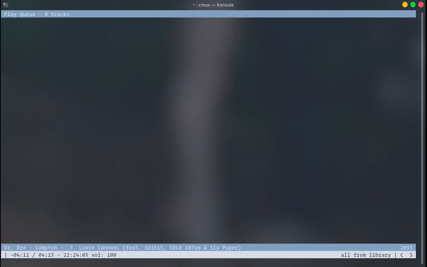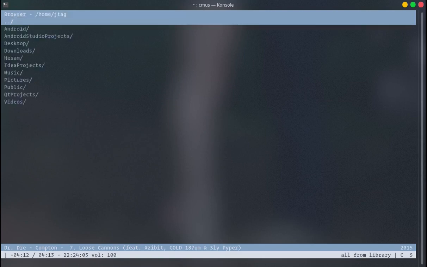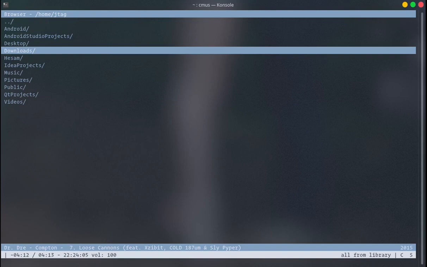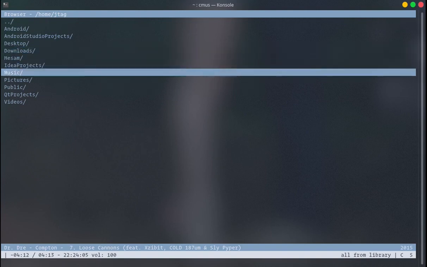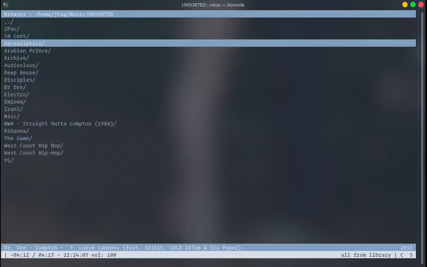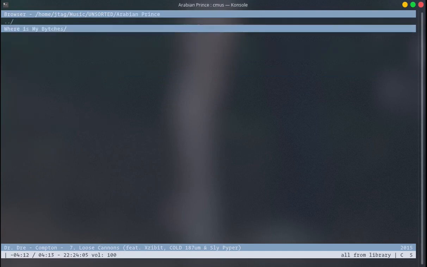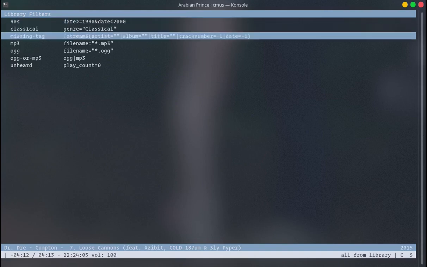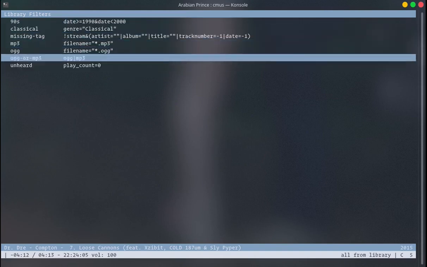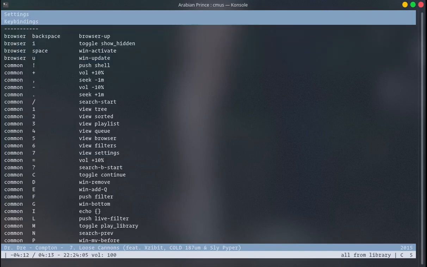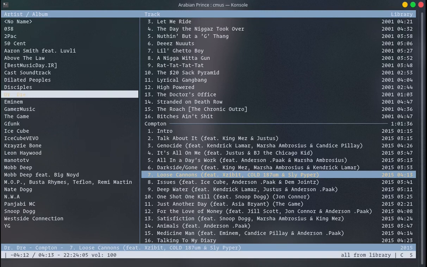And when you press number 4, you will see your play queue. I will show you how it works. And when you press number 5, you can browse your file system and find the music where it is and play it from here. And when you press number 6, you can see filters. I will talk to you about this. And number 7 is for settings. I will show you how you can work with it.